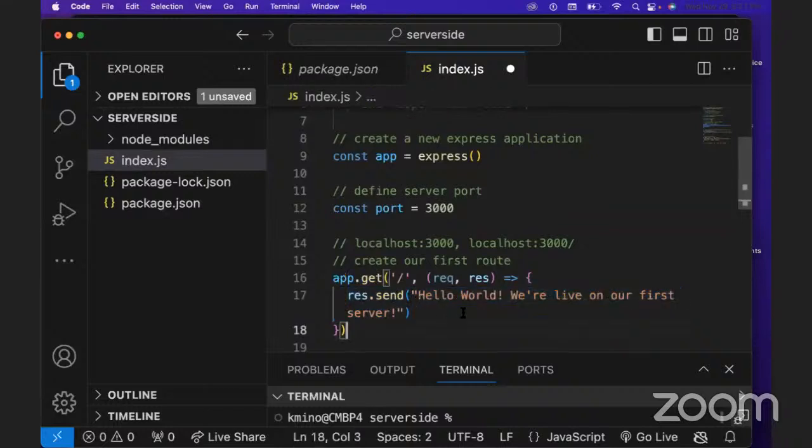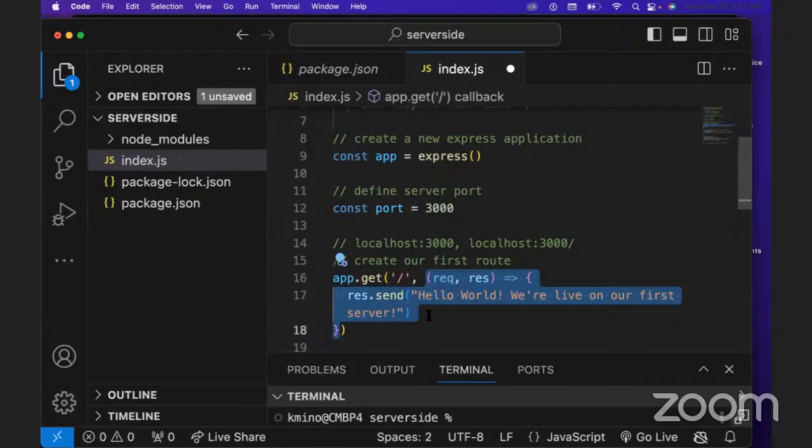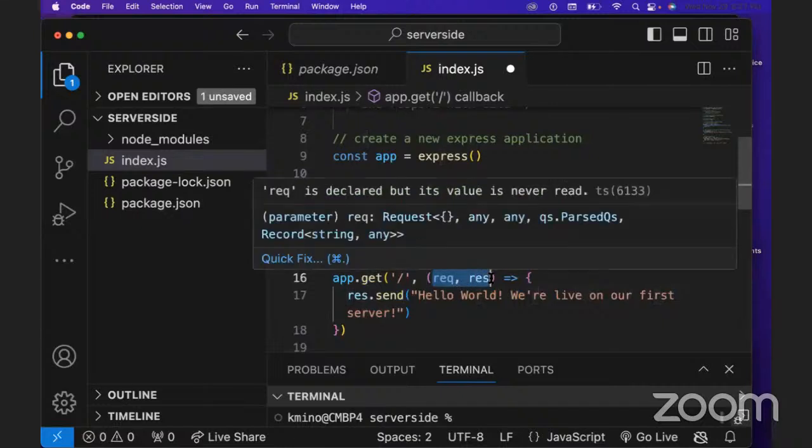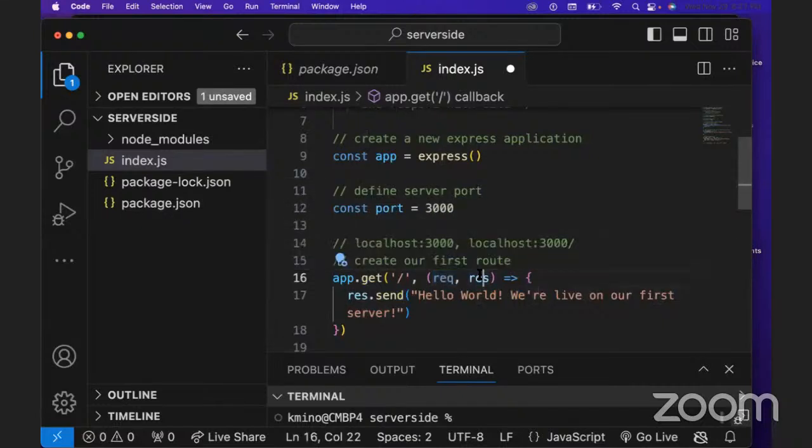The res.send is coming off of a function that all routes need to define. Every route will have to have a function that is structured like this. The function will have two parameters inside of it, one to represent your request object and one to represent your response object. You can rename these to be like request or response if you'd like.